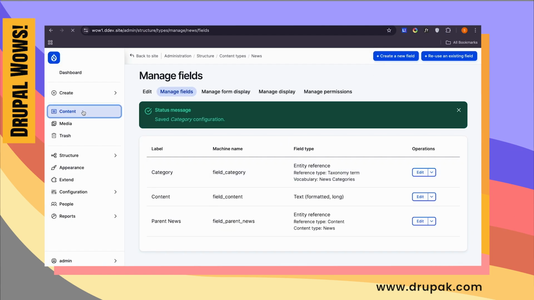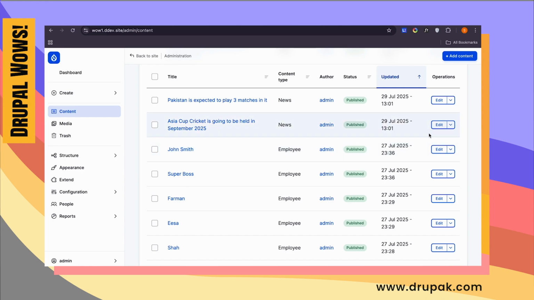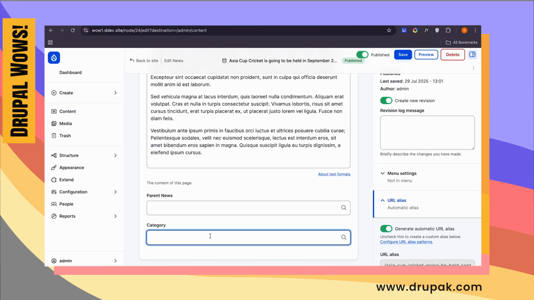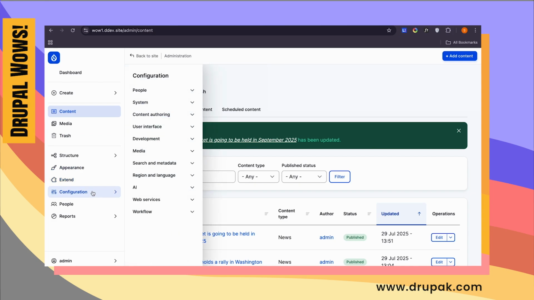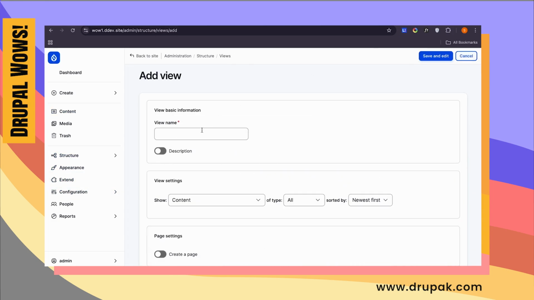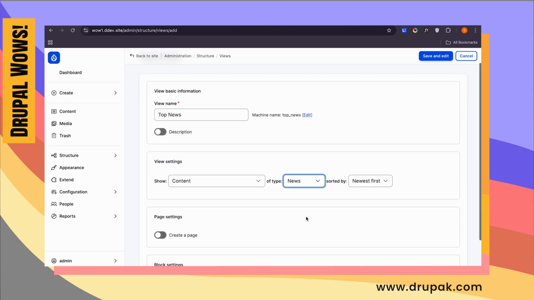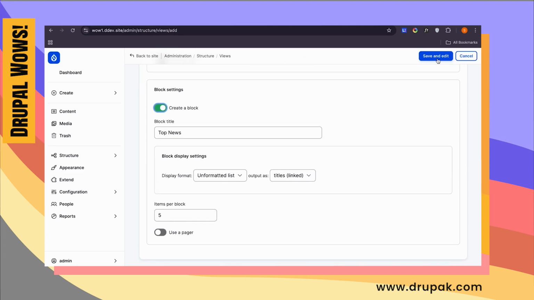Now we need to edit the check up content, and here we have a field of top news. So we'll make it top news so that we can filter through it. Now just quickly, we're going to create a new view, and we'll call it top news. Content of, and it will be a block.